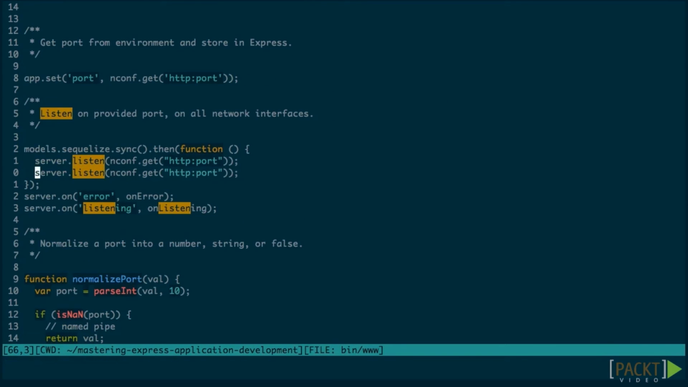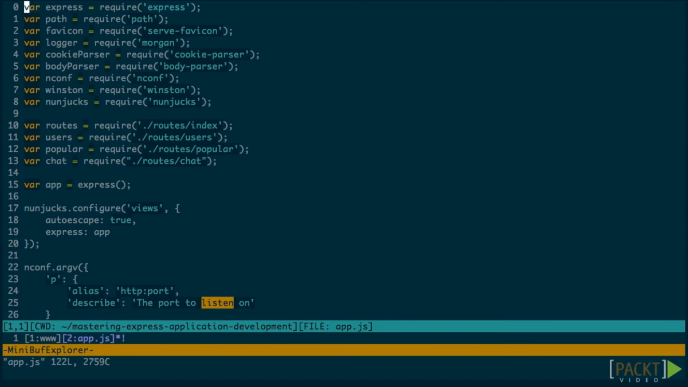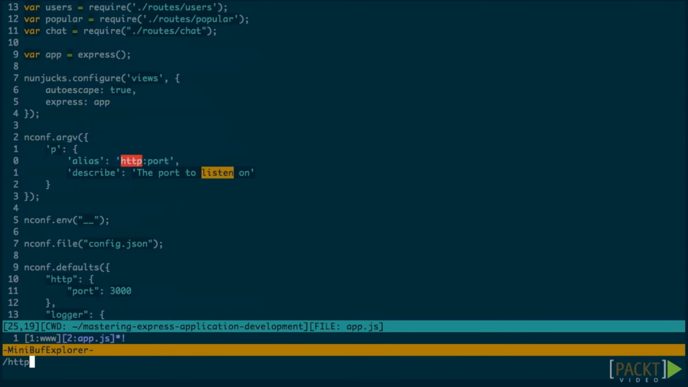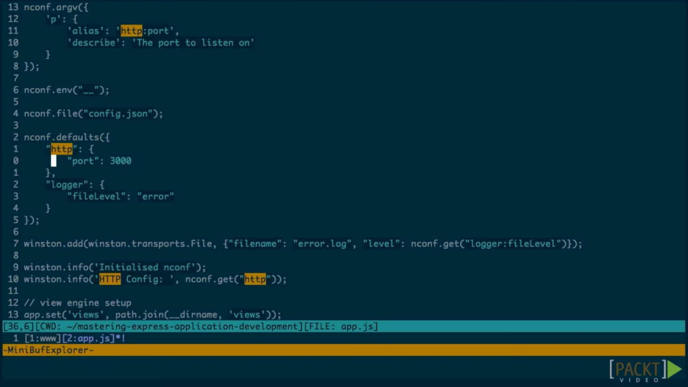So just like before, where we did server.listen and then wrote the HTTP port from nconf, this time we're going to do serverSSL.listen, and we're going to read a different value from nconf. We're going to read HTTP port SSL. So if we start our application up, we can now see the HTTP config has a new entry. So edit app.js. Search for HTTP.